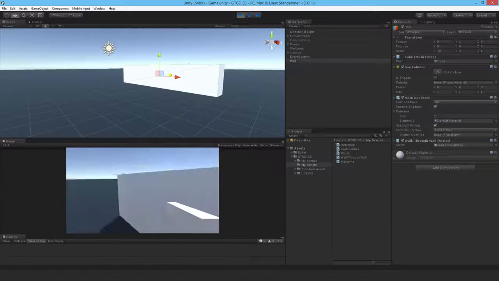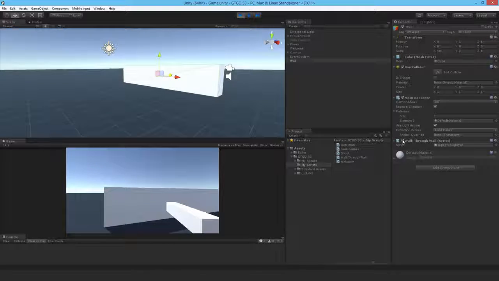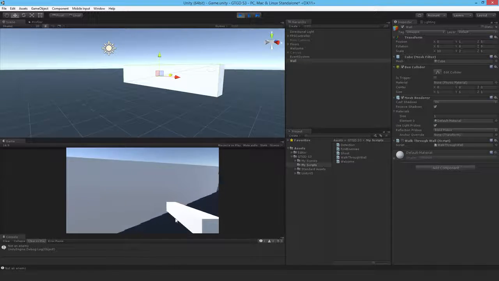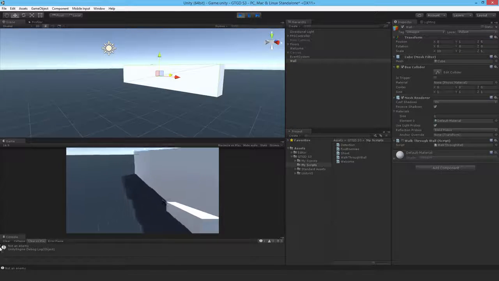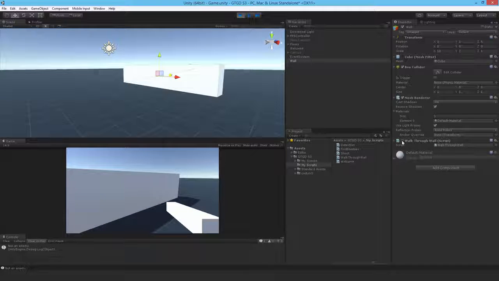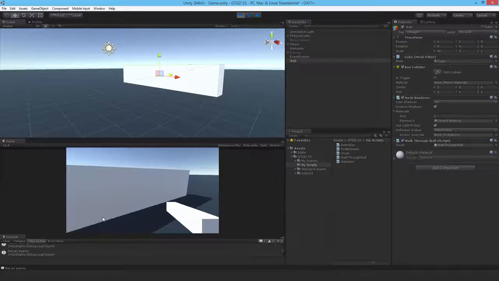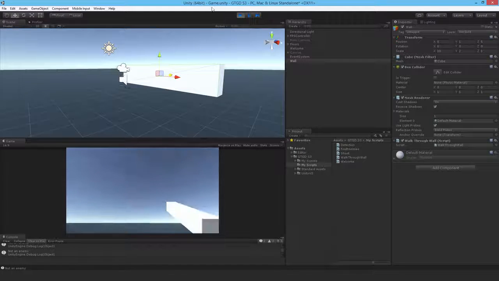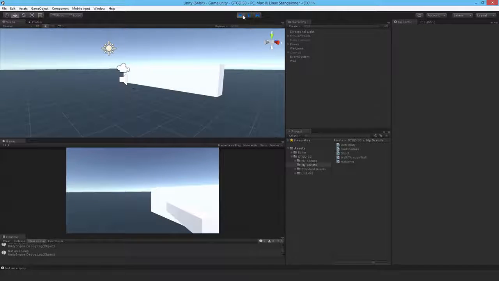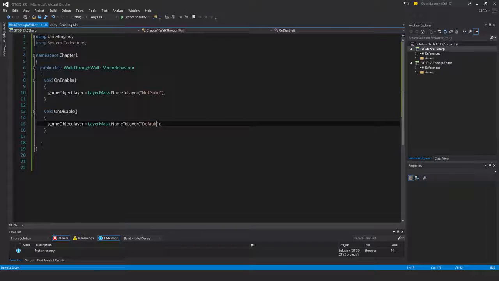And I can walk through the wall. Now if I disable the script by unchecking it, there you see the layer gets set to default, and now I can't walk through the wall. And if I enable the script, then it gets set back to not solid. Okay, so that is really simple, and it is simple to enable or disable a script, it's just about accessing that script. Perhaps I'll show you that another time. Maybe I'll show you that with triggers.